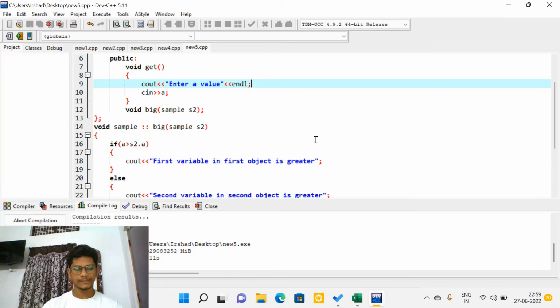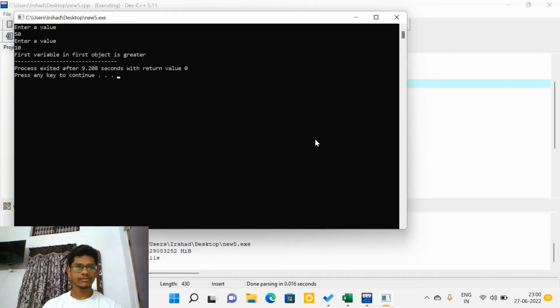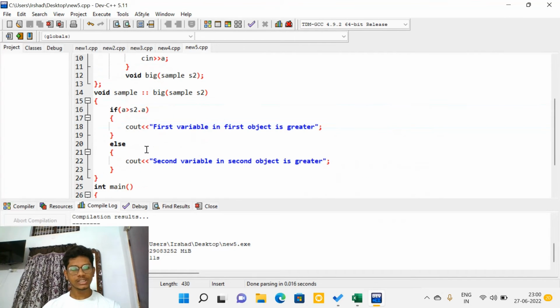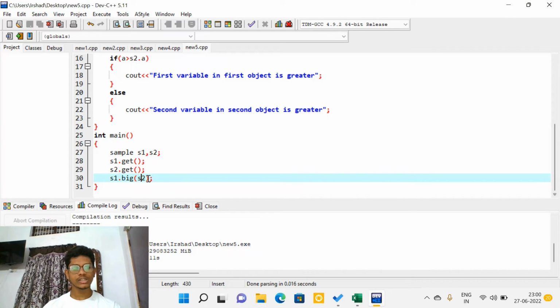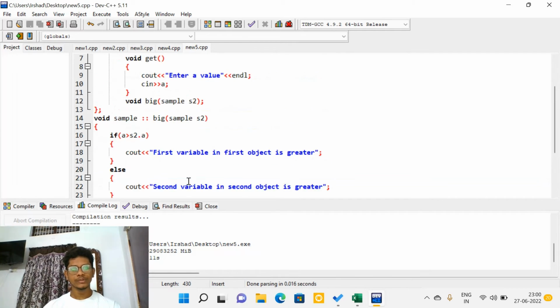First I'm writing, for example, 15, and for the other object I'm going to write 10. So 15 is the highest value, right? So the first object, s1, is greater. So that's it. I mean, that is how we send object type class parameters, simply passing the objects directly as arguments. Before that we were sending predefined data types, integer, float and character, but here we are sending object type parameters. So this is one example.